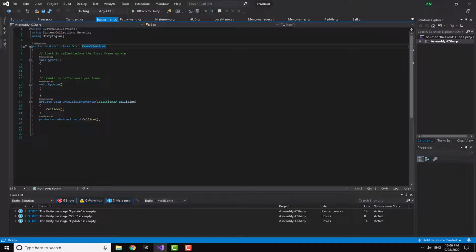So what are abstract classes? In a nutshell, abstract classes are classes that cannot be recreated or instantiated. In a simple way, you can say that it doesn't need to be attached to any game object to function. But in fact, other scripts can inherit from it and implement abstract methods. So what are abstract methods? Abstract methods are methods that don't need a body in the main abstract class. So you don't need to provide a body here.